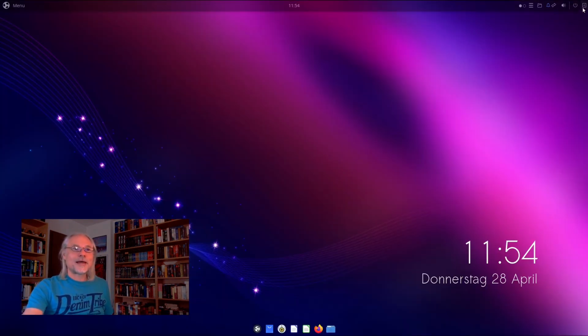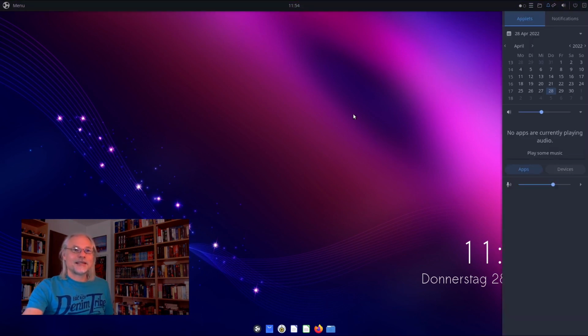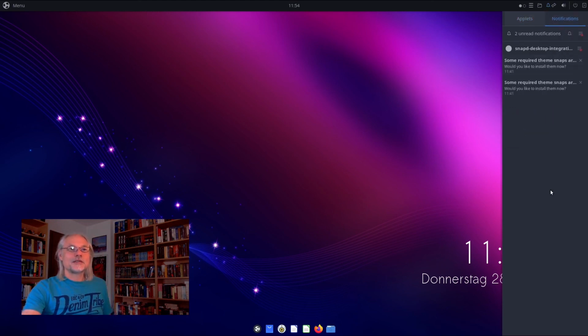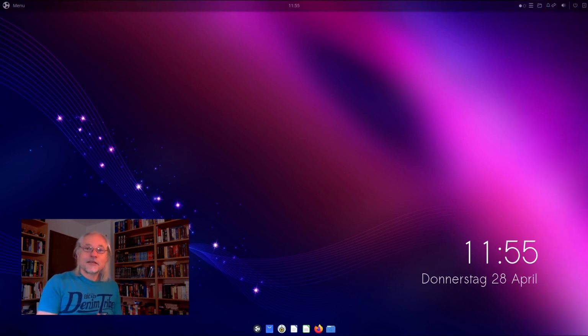Here at the right upper corner you see this thing, and this is called Raven, and here you see the calendar. Here you can change the volume of your audio. Here are the notifications. Yes, I think this is very good.